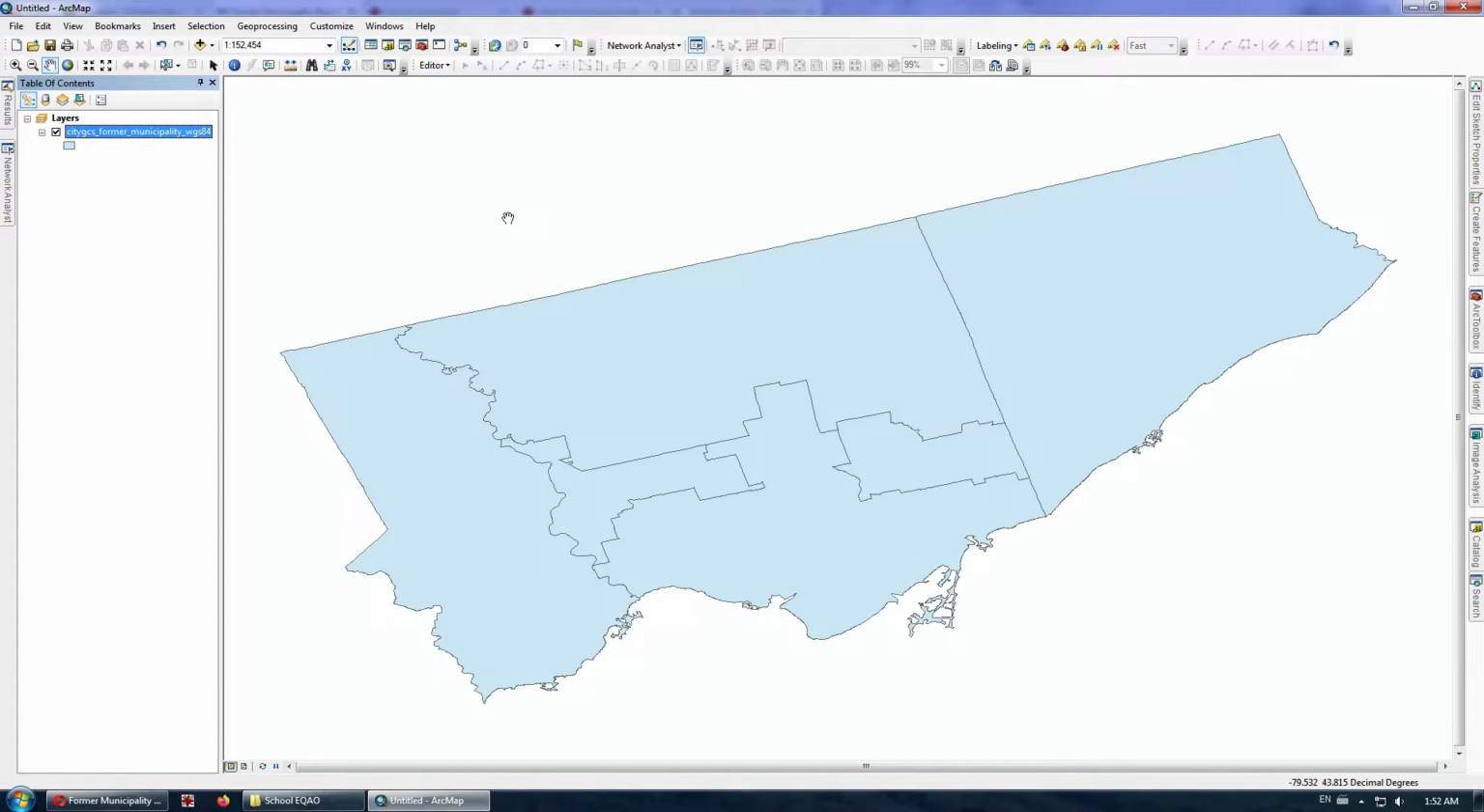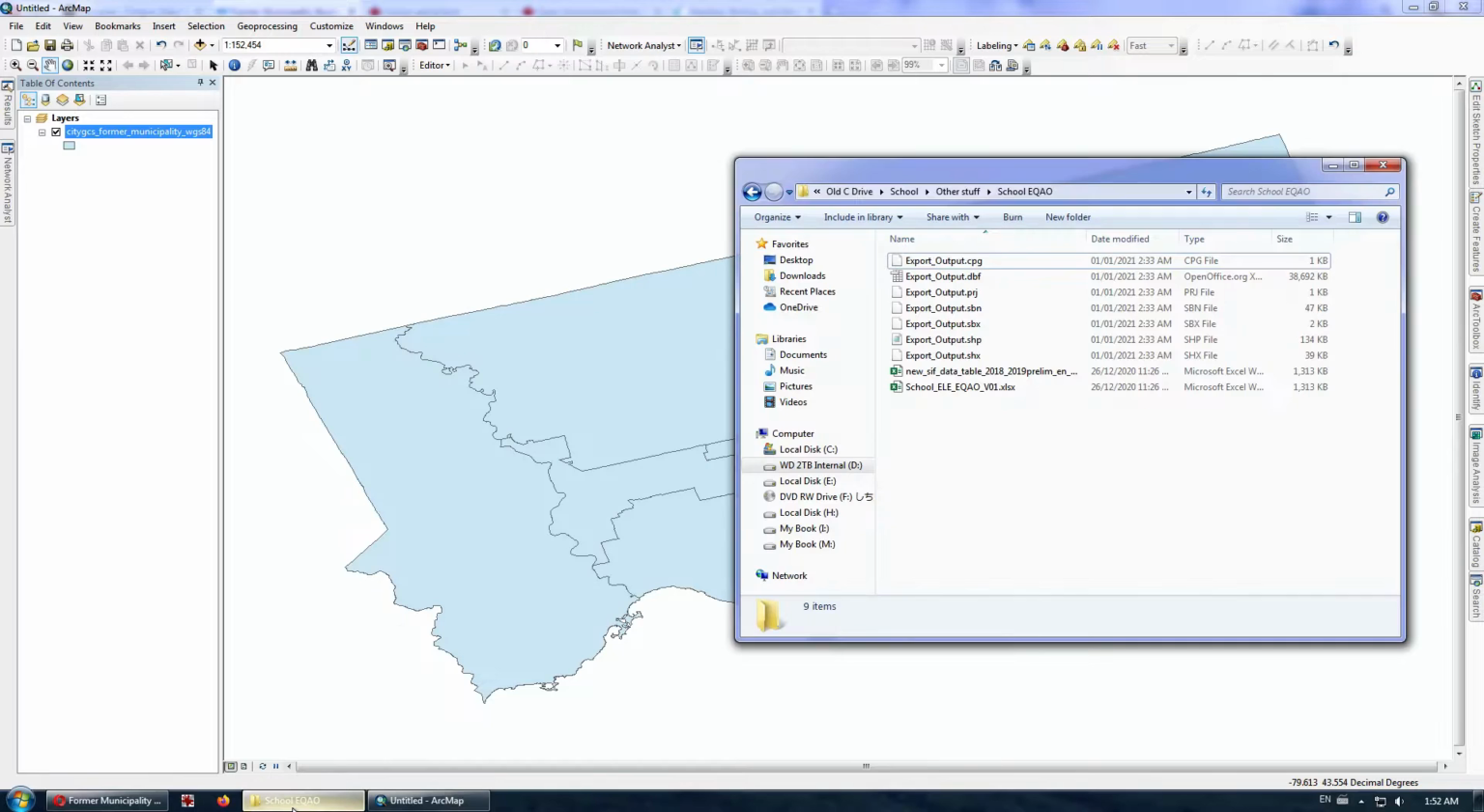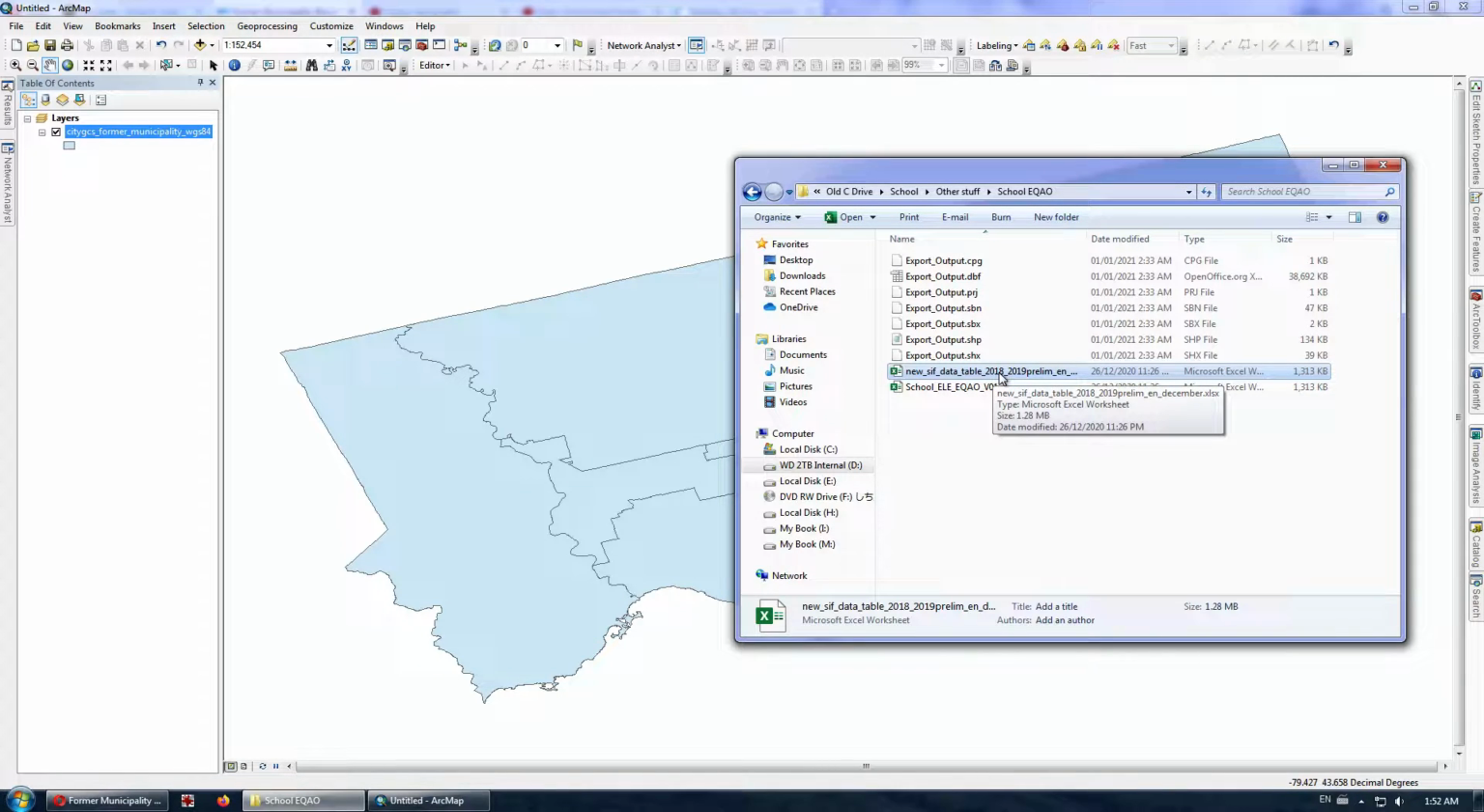A little bit more difficult are flat files, which are essentially CSVs or Excel files which are not formatted in a way that we can just easily bring into ArcGIS. So for them, they require a little bit more massaging. So here I have, for example, school information for the province of Ontario.